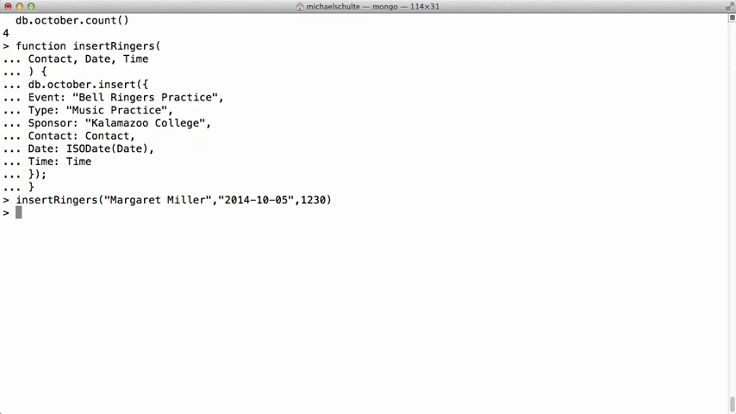And then there's a second practice that is on 10/6/2014 at 7 p.m. So I'm actually just going to hit the up arrow to use the previous line, and then I'll just change 2014 10/5 to 6, and the time to 1900. And I should now have 6 events in my collection.